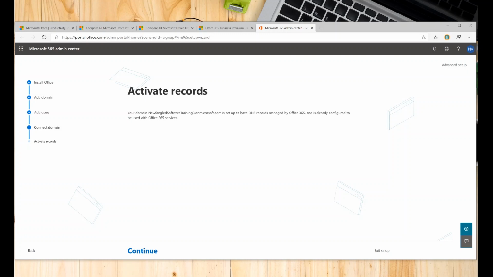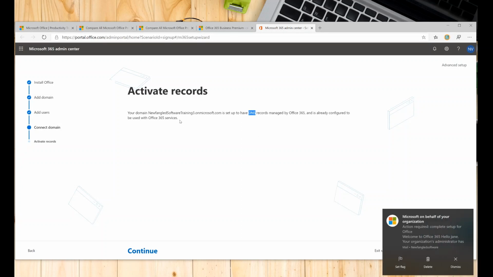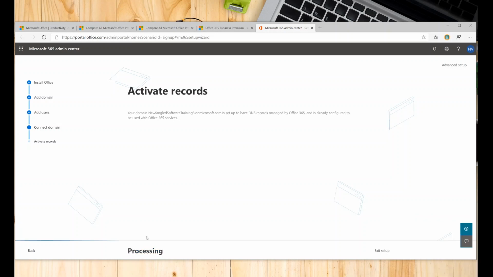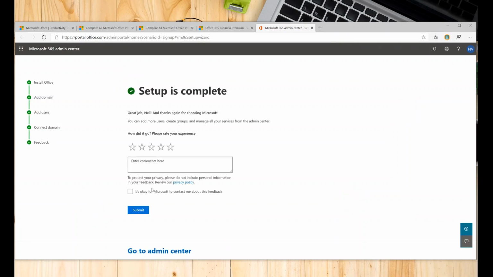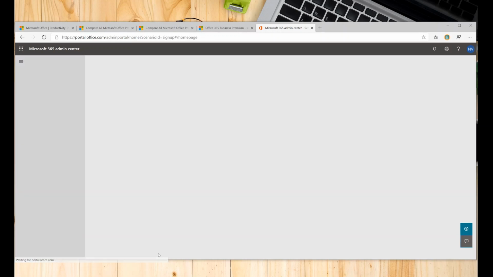So in this step, it wants you to activate, if you chose to add a custom domain to Office 365, you can set up what is called the DNS records here for the domain, so that you can use your new domain with your users and their email addresses being linked to that custom domain. In this case, we didn't set up a custom domain, so there's nothing to set up. We just continue. We then skip this step and we go straight to the admin center.